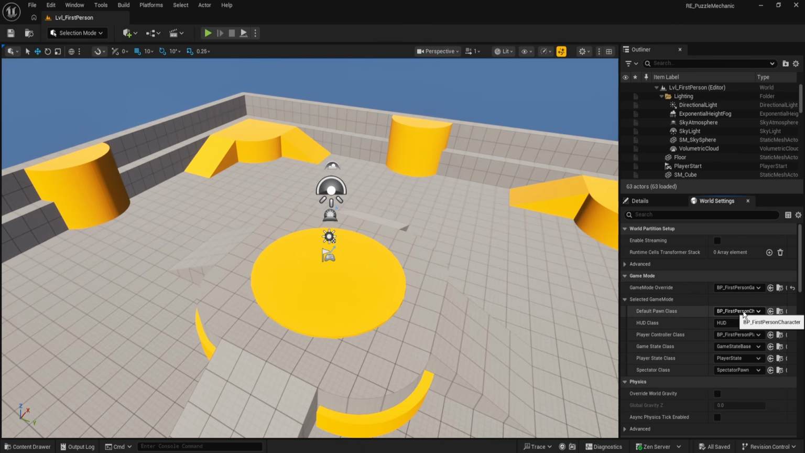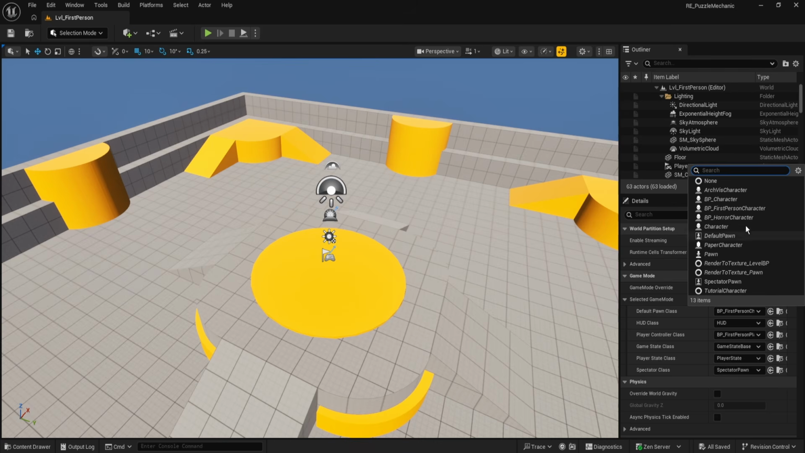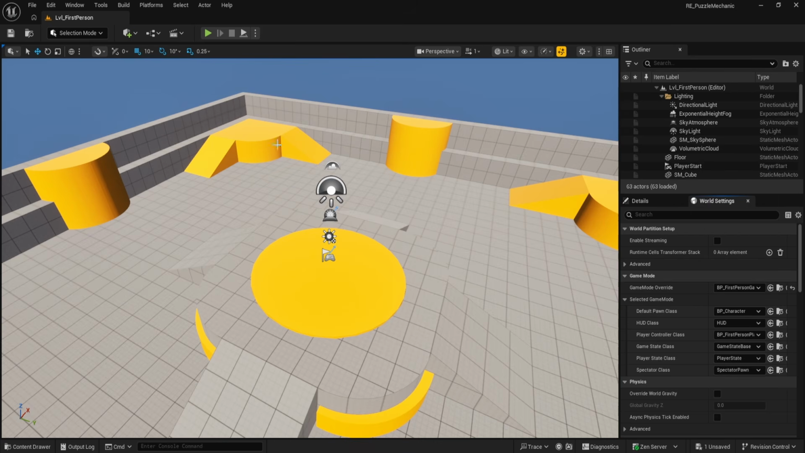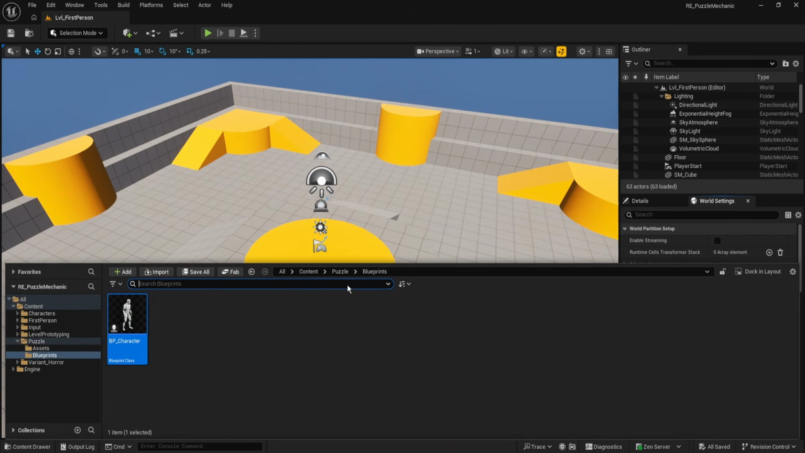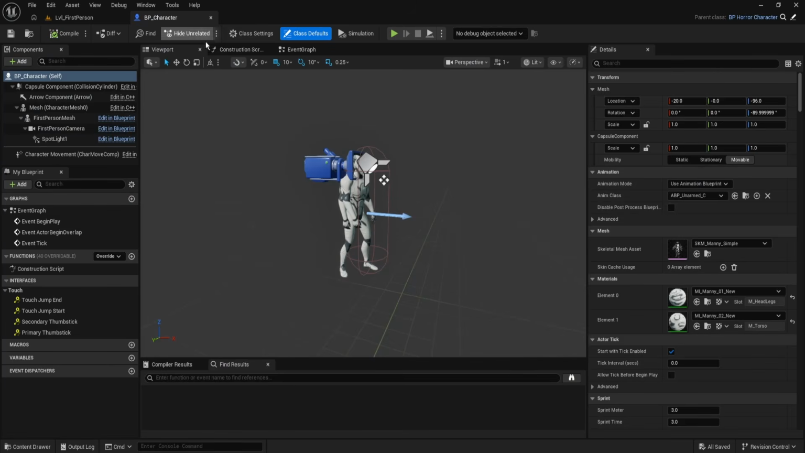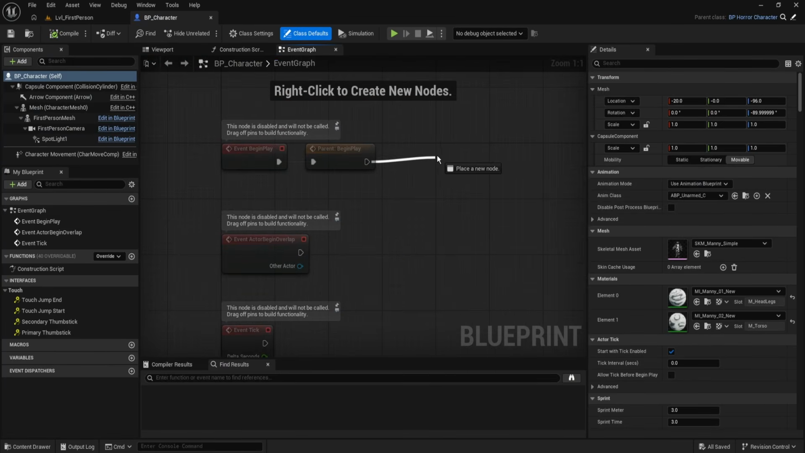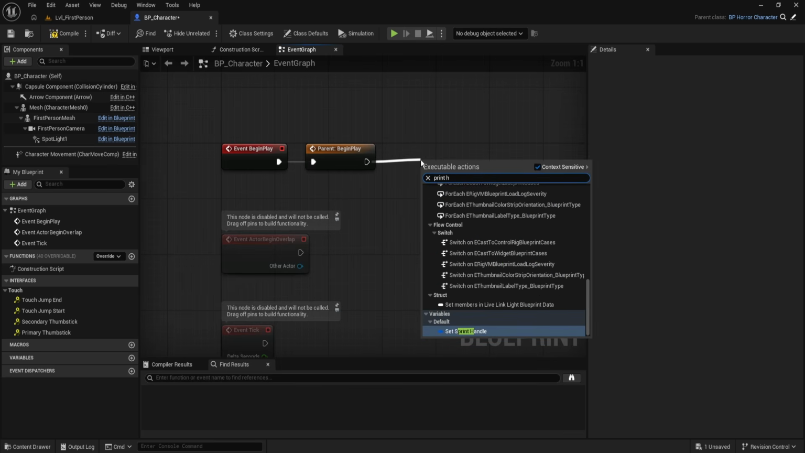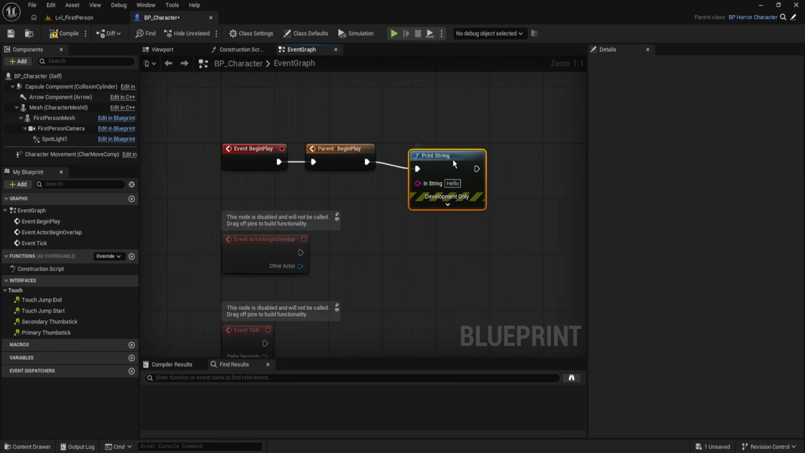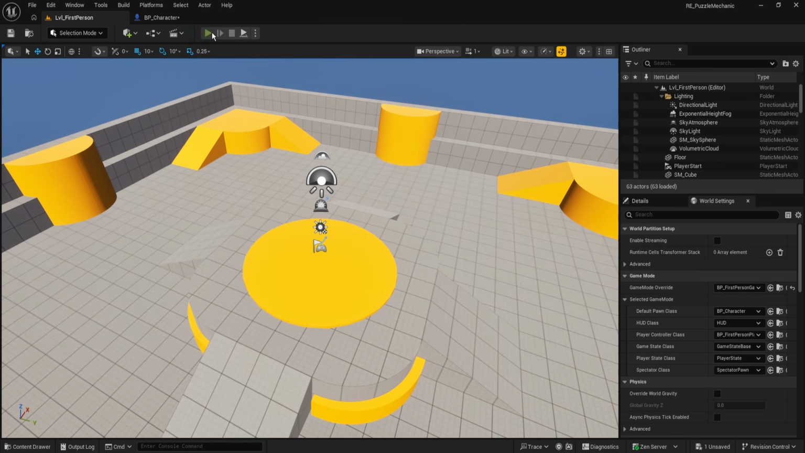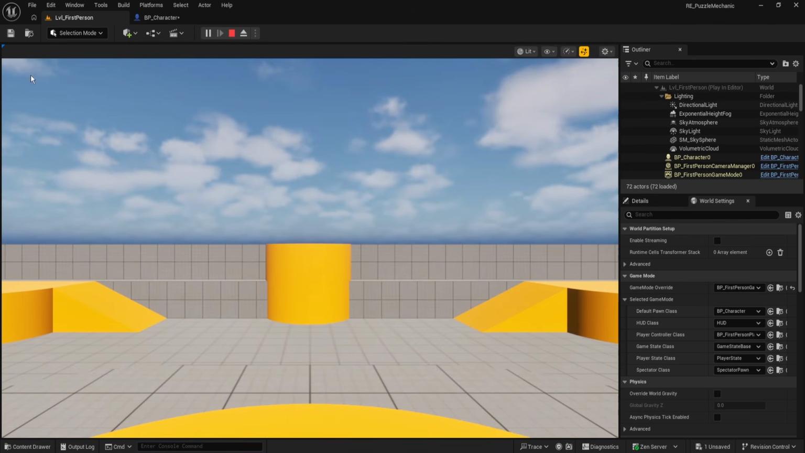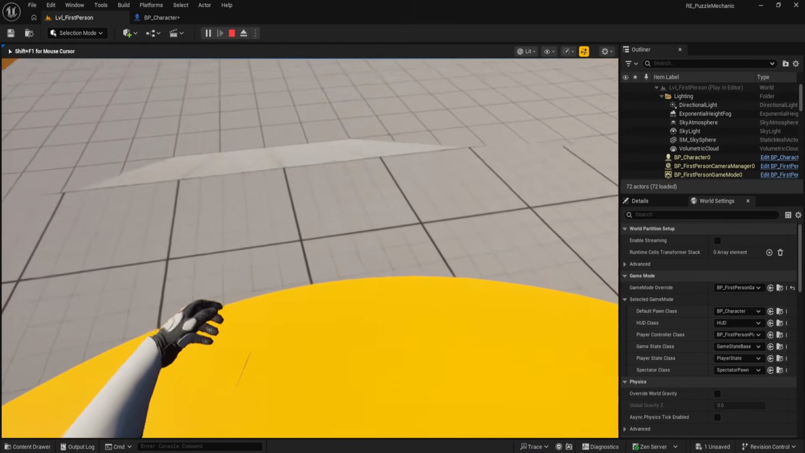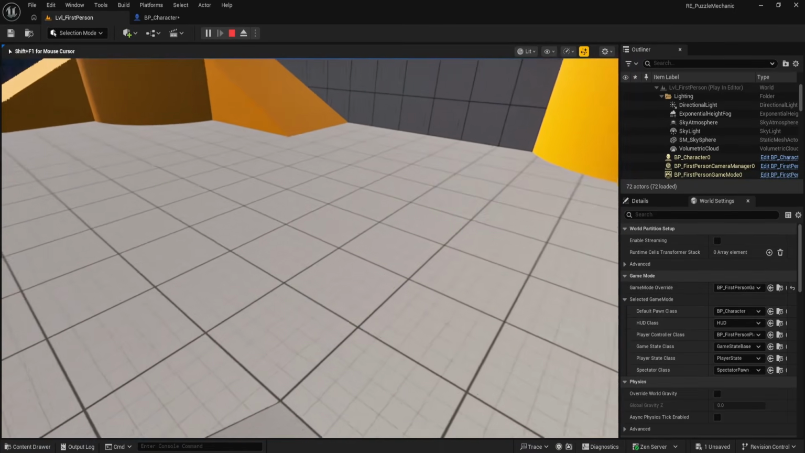Right now it is BP first person character. Click on it, and instead of our first person, we're going to select our BP character. If we play, it's changed, but we have no way of seeing that. So we're just going to do a little print on our character right here. In the event graph, on begin play, print string. There we go. We're just going to print hello. Once we spawn, it should say it. There we go. In the top left, we have our hello. It's working just fine, and we can move. As you can see, the character's walking just fine.